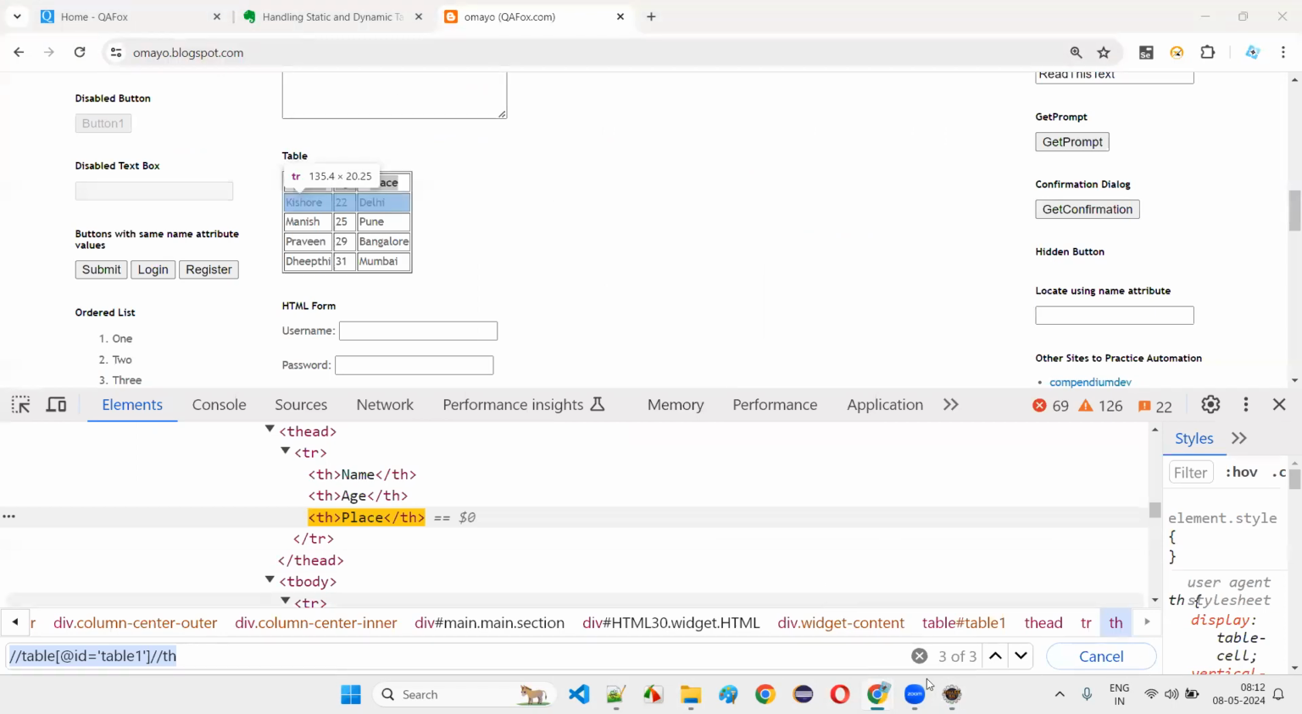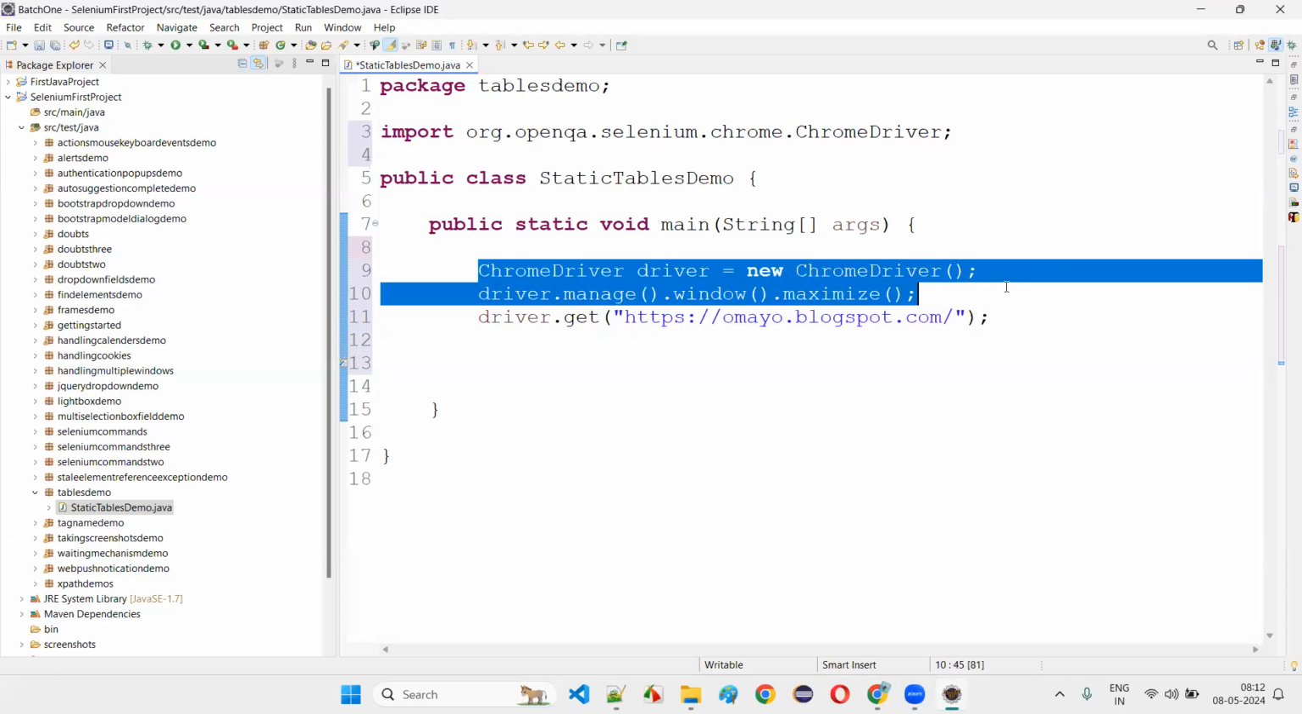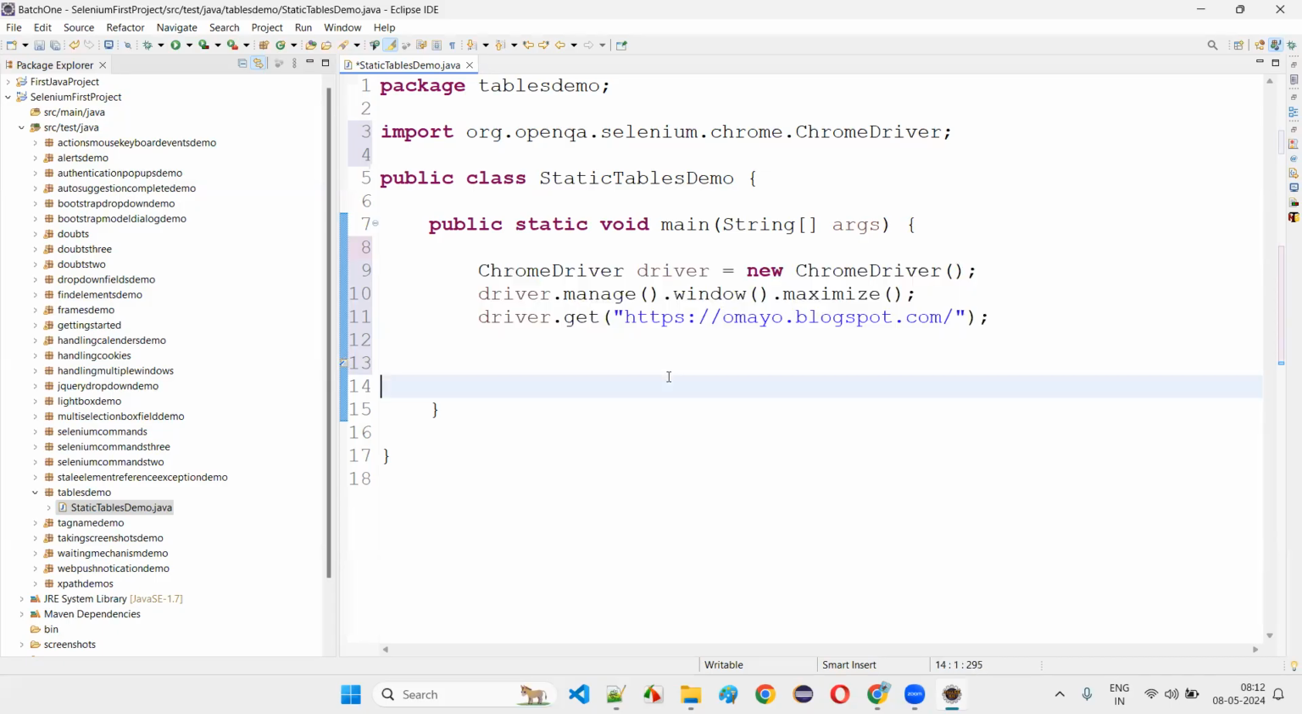Copy this, come back here and paste it here. Driver.get. ChromeDriver is called new ChromeDriver, driver.manage().window().maximize(), driver.get. And after going there, I would like to retrieve all the table headings.